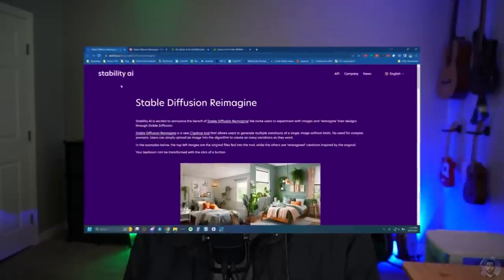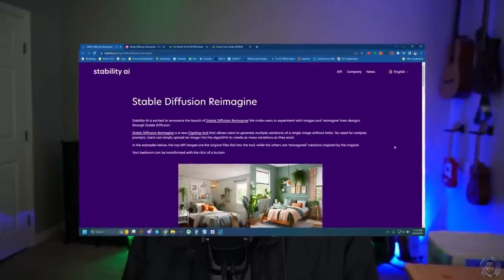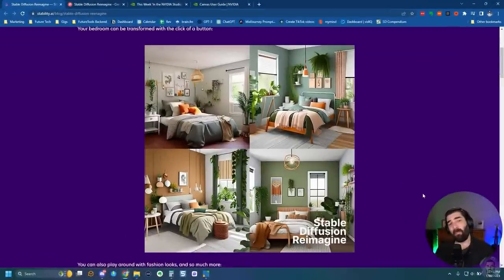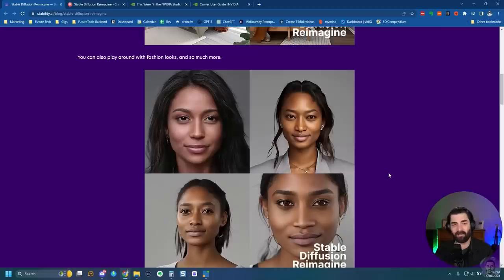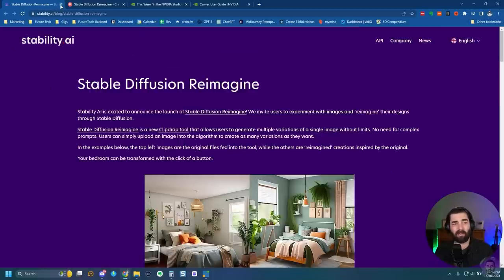This announcement kind of flew under the radar because it came out the same week as GPT-4 and Midjourney version 5 and everything else that happened in that crazy, crazy week. But Stability.ai released Stable Diffusion Reimagine. It's a tool where you can upload an image and it will create variations of that same image. It will reimagine that same image in different ways. So let's just jump in and take a look at what it can do. This is a completely free tool that you can use.